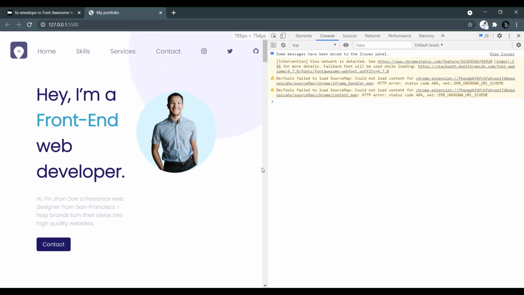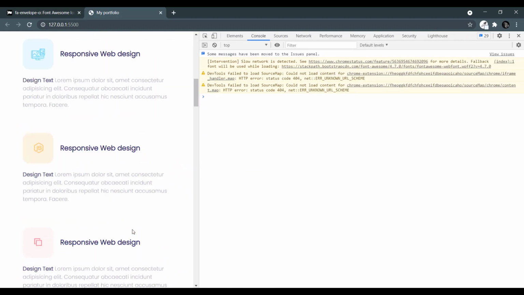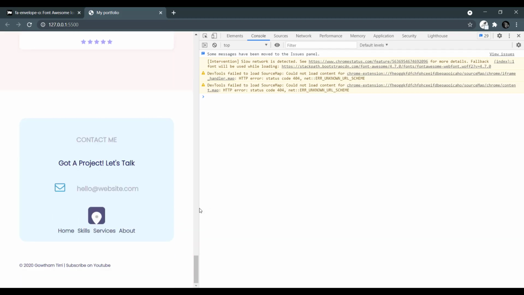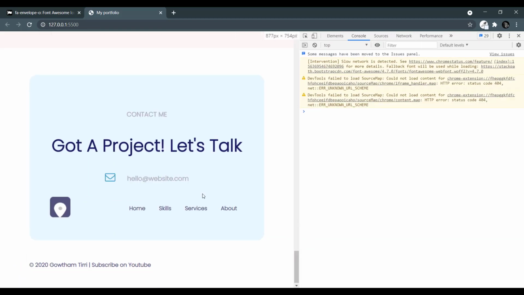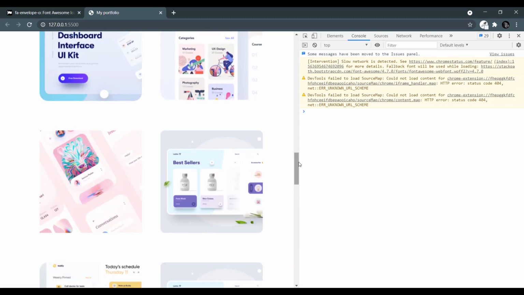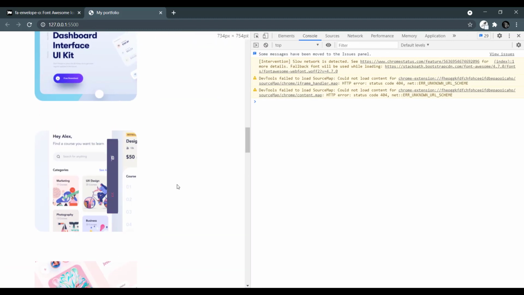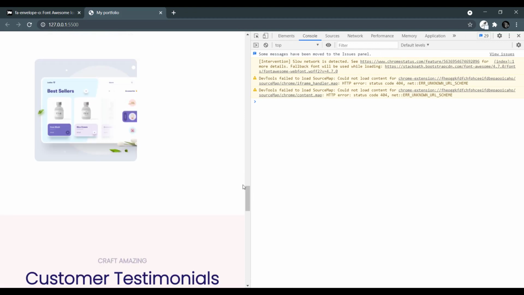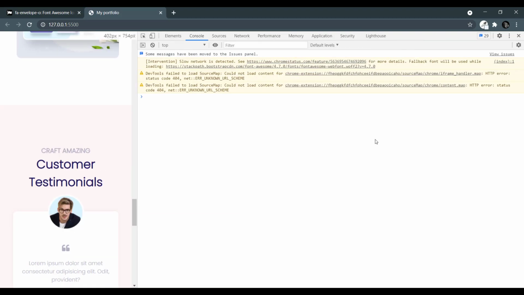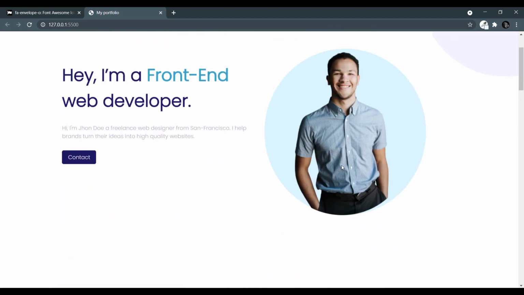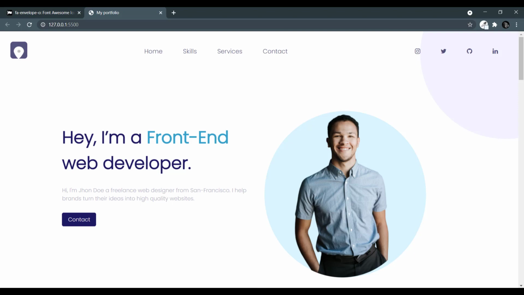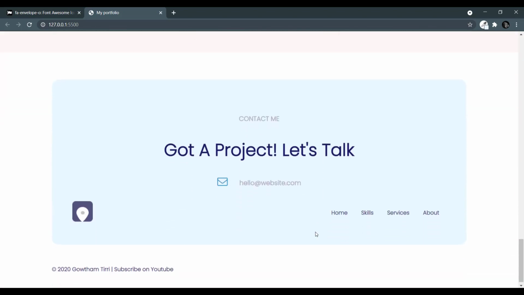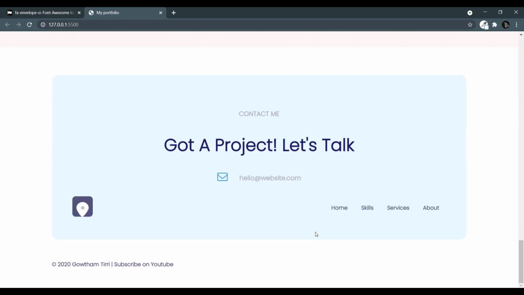Build this awesome website and made it completely responsive. Okay guys, and now we can see we completely build our website, which is super professional, and this was completely mobile responsive.